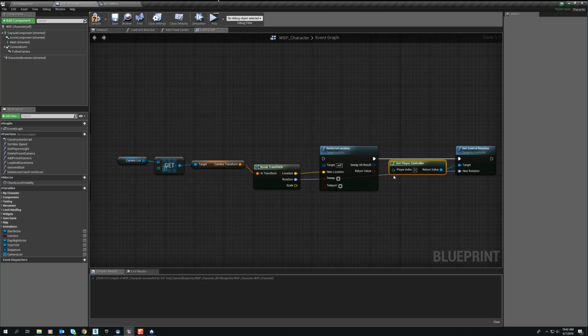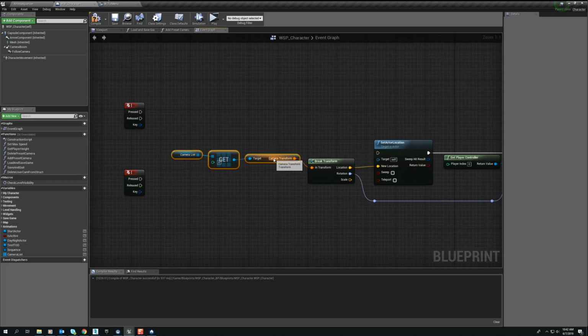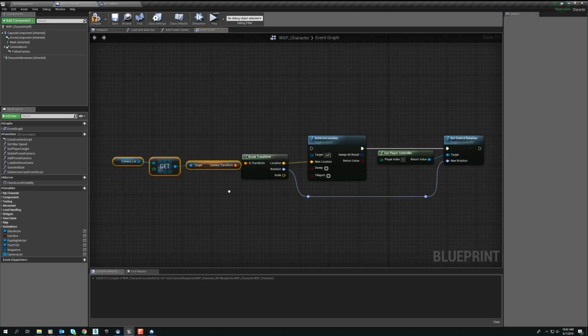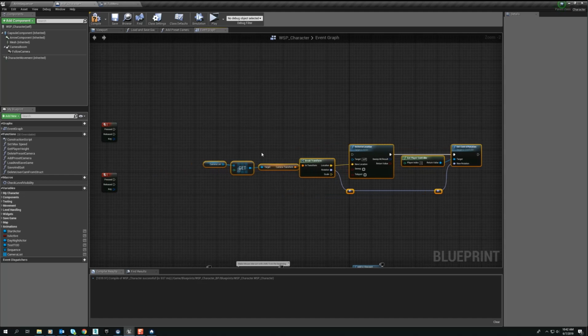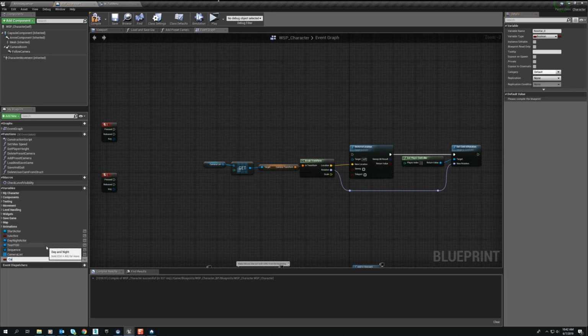Okay, a little cleanup here because I'm a little OCD. All right, scale we don't care about because we're not scaling anything. I'm going to move this over a little bit. So what we need to do is determine which camera we're going to get from the list. And the way we're going to do that is we're going to add a new variable, and we're going to call this the Camera Index.